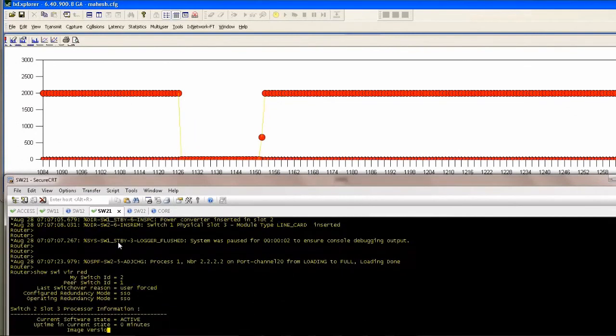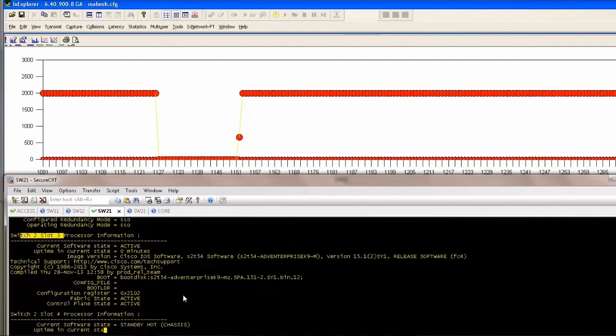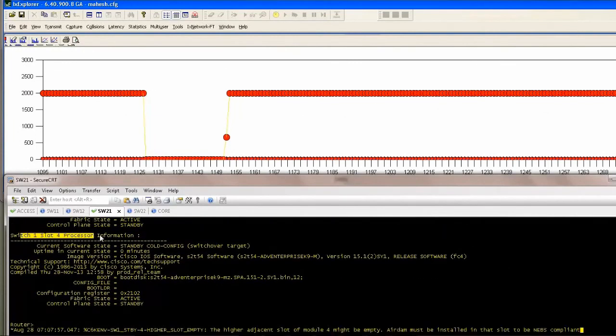The show switch virtual redundancy command output confirms that switch 2 slot 3 is the current active supervisor, and the next switchover target is switch 1 slot 4. I hope this demonstration was informative. Thanks for watching.